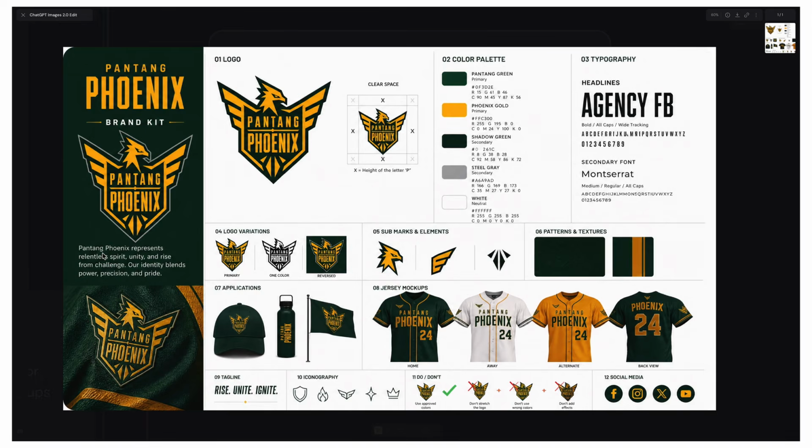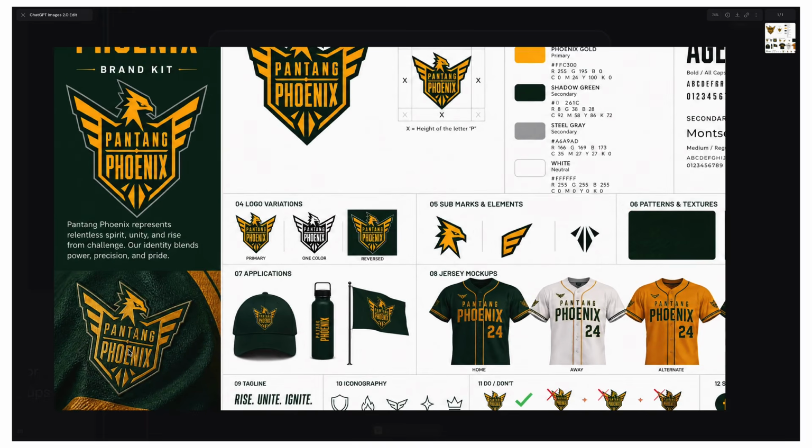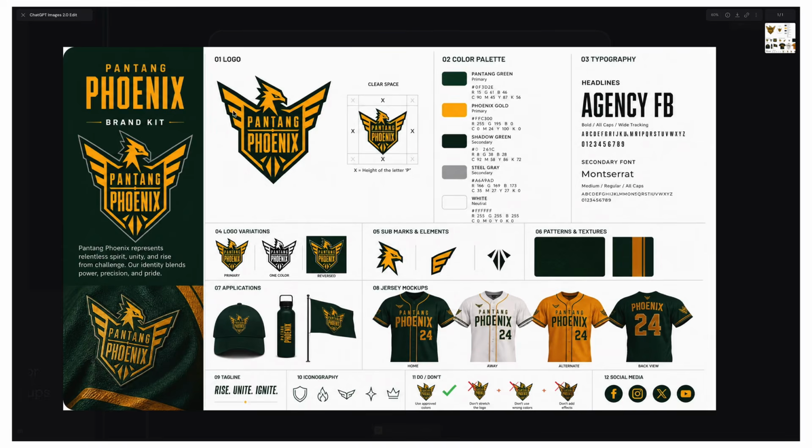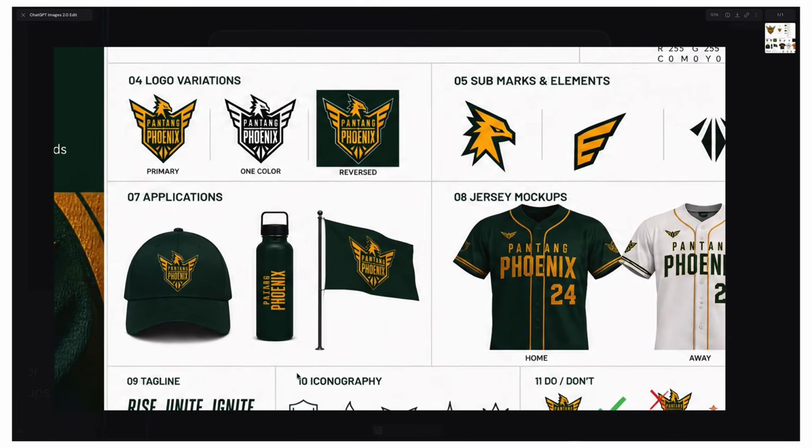It has a logo explanation which I didn't give it. It's totally made up. A mock-up of the thing on the jersey, which I think looks quite good. And then we have the logo, clear space, color palettes with named colors and all those things, typography, patterns and textures, which looks quite good.